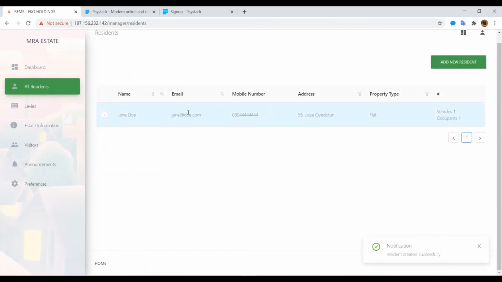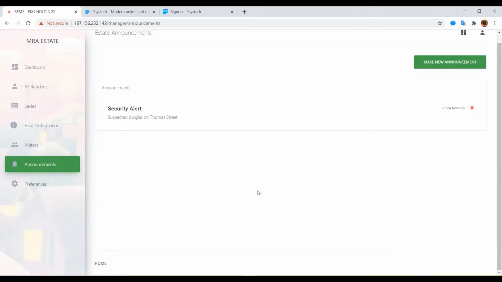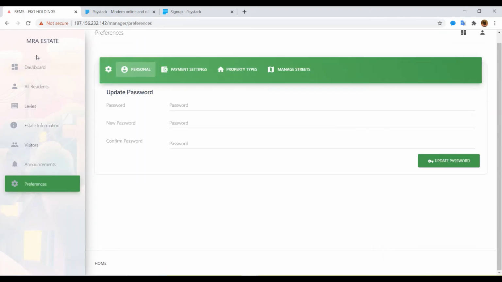So at least we've got one resident. This announcement here, I could also use this to set up a security alert. So this basically sends a message to residents' email accounts. We've also got plans to integrate an SMS feature, so they also get SMS as well. So this could be burglar on Thomas Street, for instance. Suspected burglar or something. It could be anything. Information that just needs to get out to residents real quickly. Okay, I throw that in, and residents would obviously get a notification. So I think that's good.